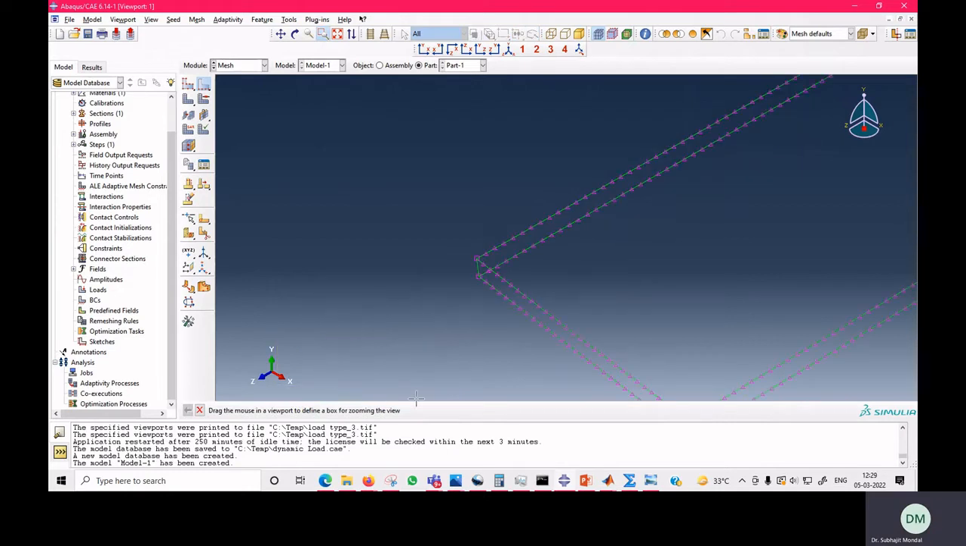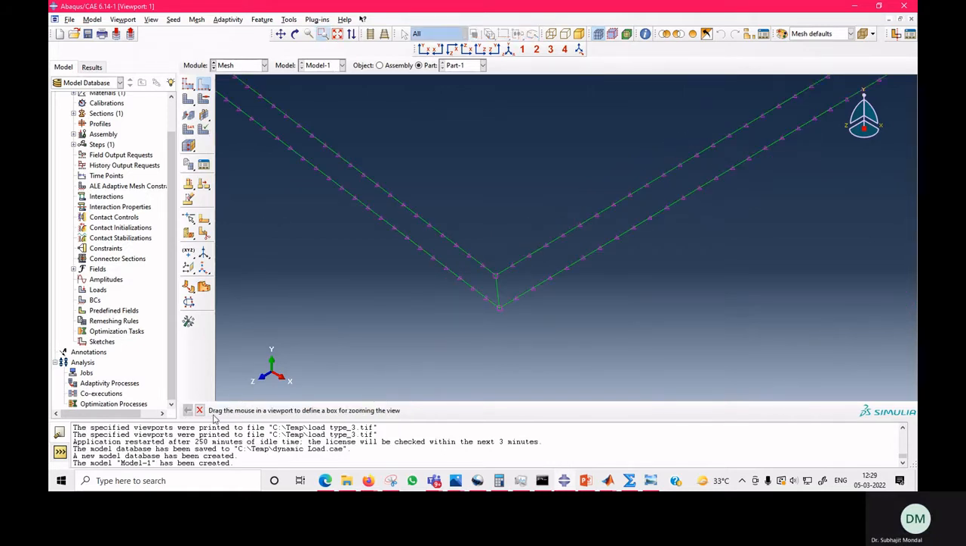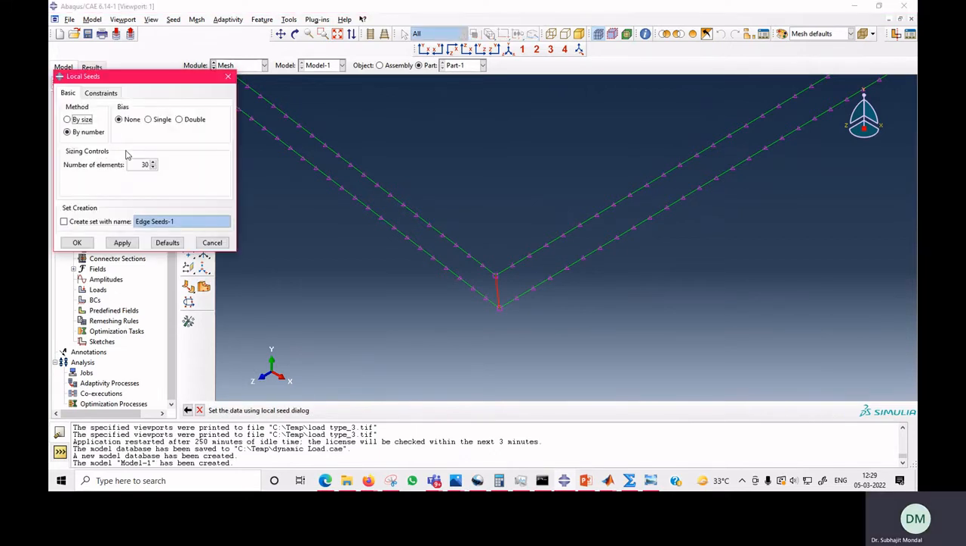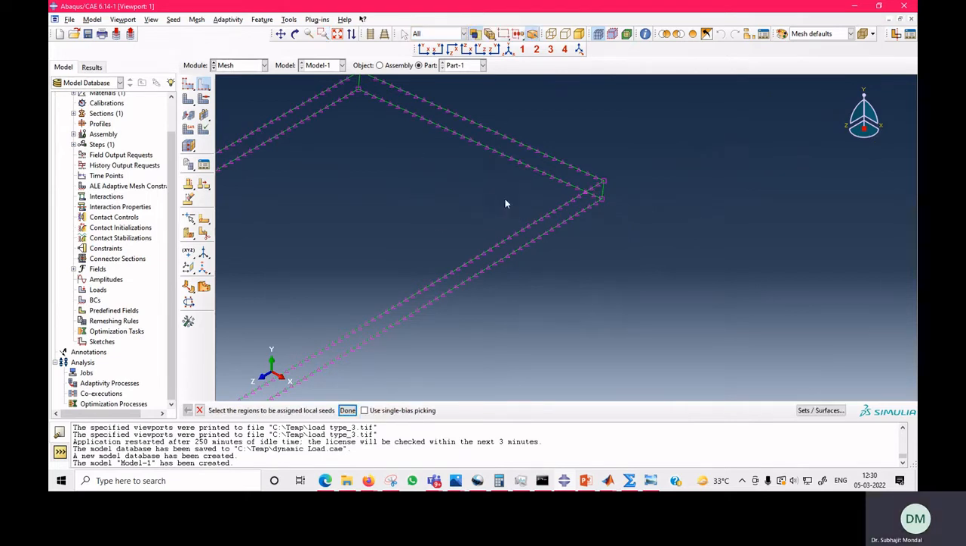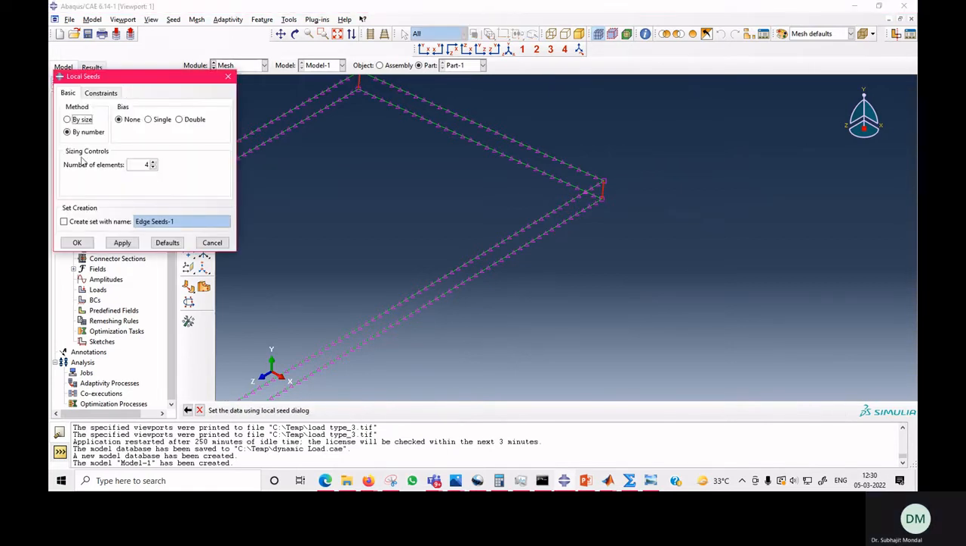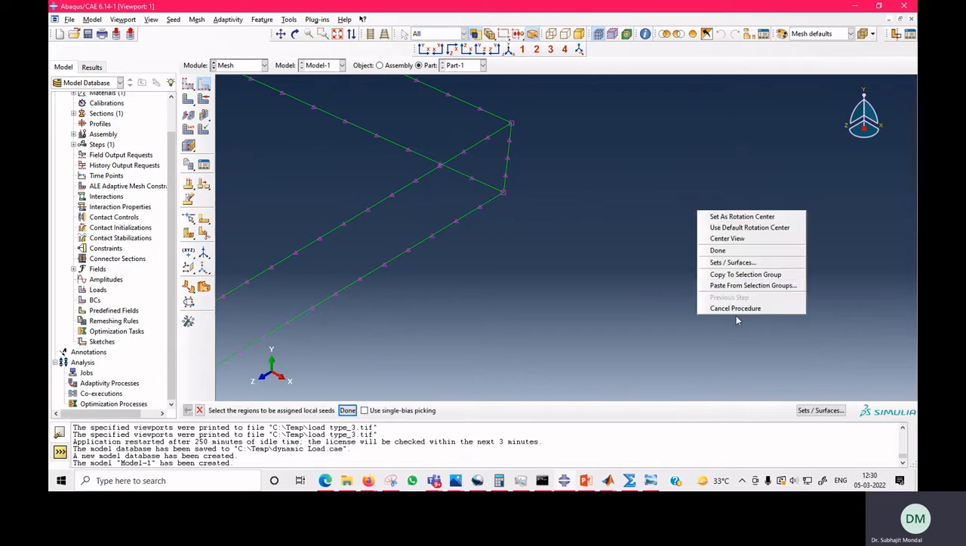Along the depth we have to give at least 2 elements. Here we will give 4 elements. This side we will have 2 mm thickness, at least 2 mm thickness. So let us give 4 elements. Fine. Other end also we have to give 4 as the seed value. Okay, so let us see how many elements it has created. 1, 2, 3, 4. Okay, so 4 elements it has created.